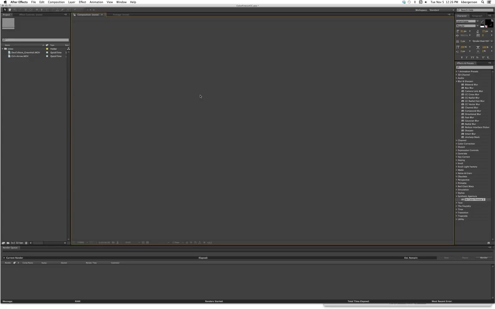Today we're going to learn how to use After Effects for color correction. We've got a very powerful tool, a plugin created by Synthetic Aperture, which is called SA Color Finesse.